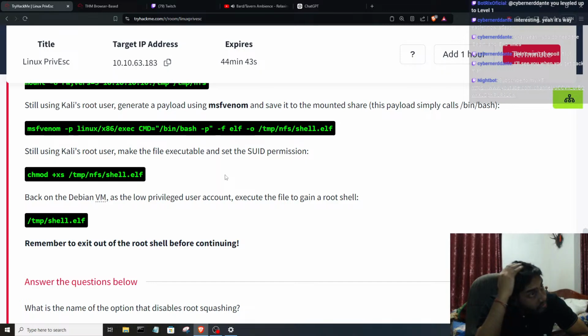And back to the Debian VM as a low privilege user account. Execute the file to gain a root shell. Alright, cool.